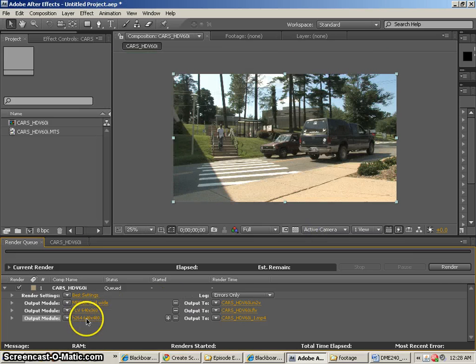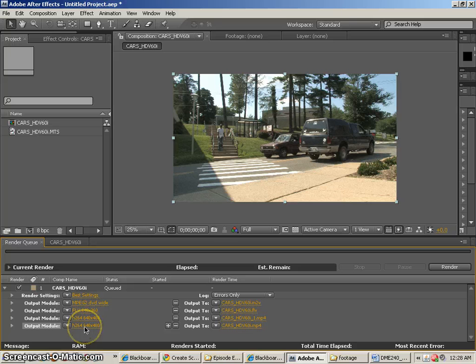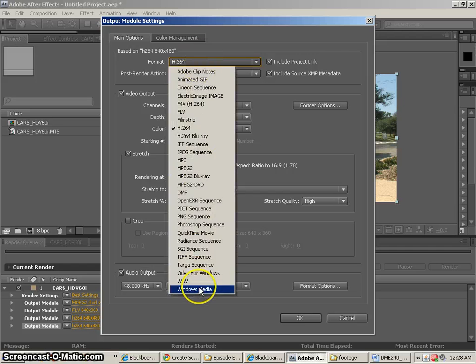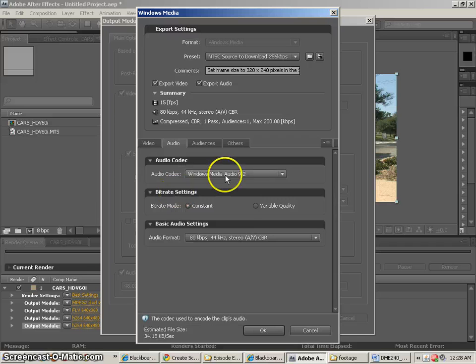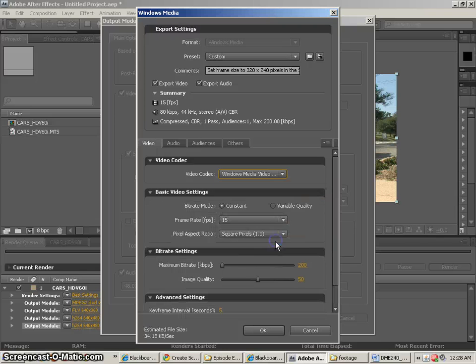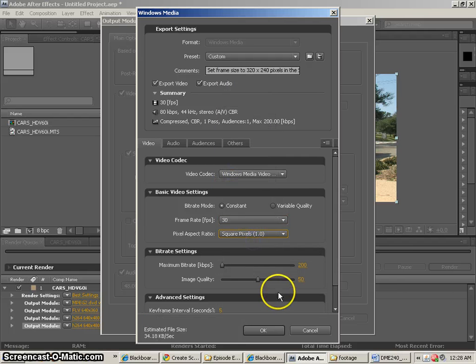Excellent. So I'm making my templates. And the last one that I'm going to do is another output module. I can start off with one of these H.264s just because that way it starts off with that setting already. I'm going to, however, go to the format and change it to Windows Media. So let's see what we've got. Our video will be the Windows Media 9 Advanced Profile, Constant Quality. We're going to change it to 30 frames a second. Square pixels is what we want. Maximum bit rate, let's change that to 1.5.